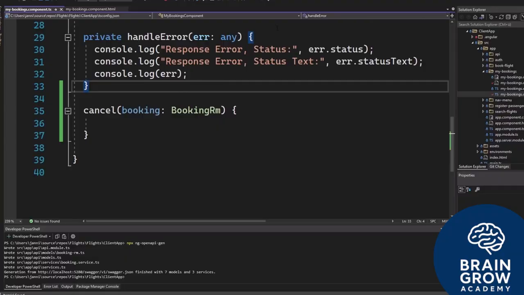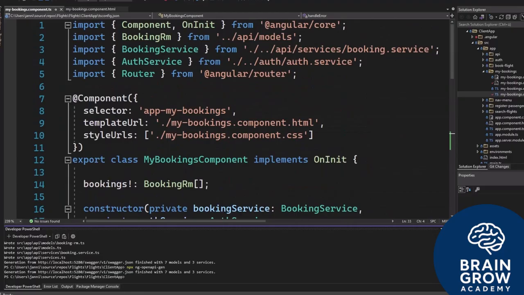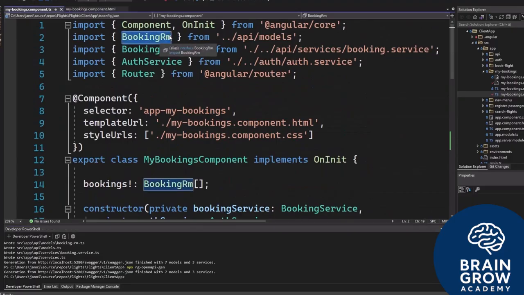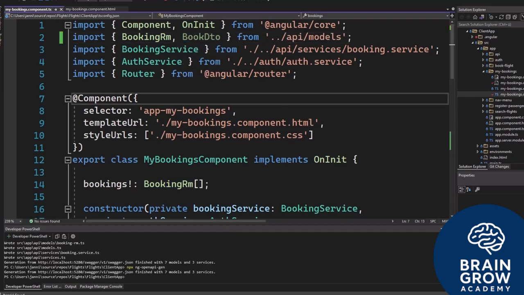Great, now make sure that our application is running, and then again run npx ng open api -gen. Let's hit enter, and you can see that it again wrote some information for our booking cancel endpoint. Okay, so scroll to the very top, and here where we get our booking RM, our booking read model, we also want to grab our book DTO. And that's all we need to do here.